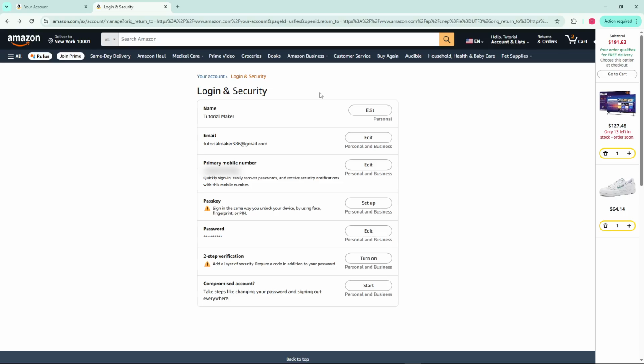Now, under the two-step verification section, click on Edit or Advanced Security Settings, depending on what you see on your screen. This opens up the detailed settings for your two-factor authentication method. Here's where we start diagnosing the problem.